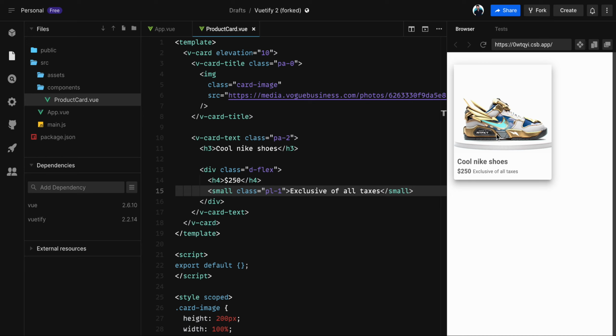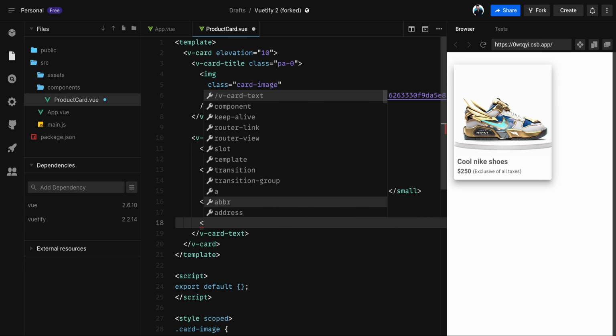That's it. And what else do we need to do here? Let's put it in brackets so that it looks like a separate entity. Okay. Cool Nike shoes. What if we make it an h2? How does it look? Okay, it doesn't look good. So this is it, and let's add a nice description to it.